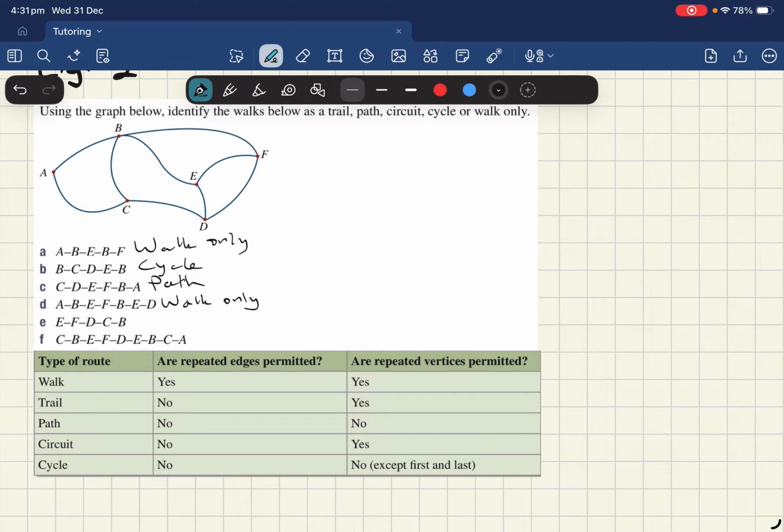Now, next one, we're going from E to F to D to C, then to B. Okay, once again, no repeated edges, so it starts and ends at a different one, so either a trail or path, but we have no repeated vertices, so once again, it's going to be a path.